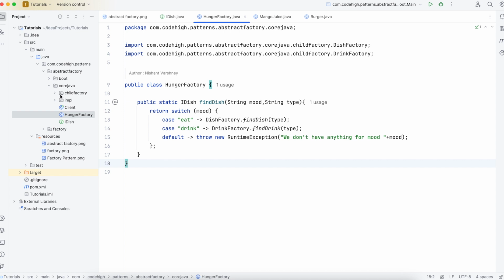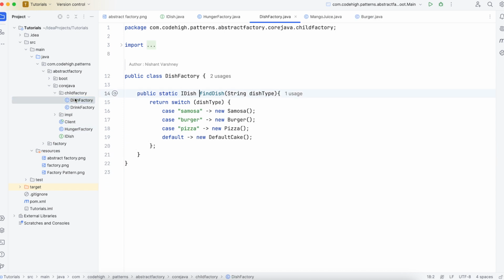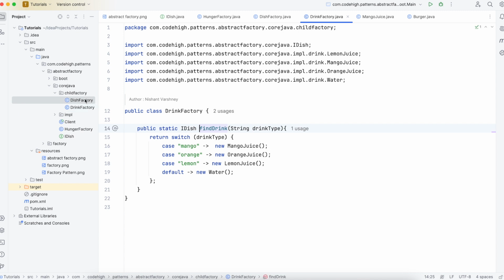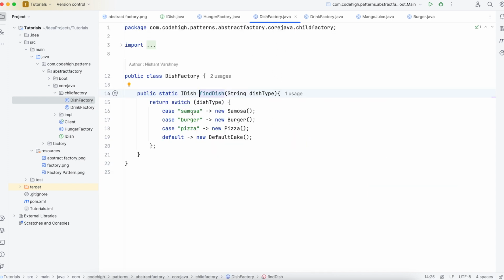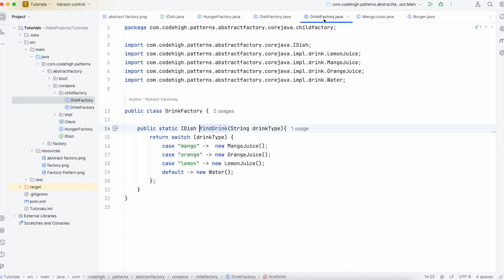Before the hunger factory, let me go into the child factories, which are the dish factory and the drink factory. Dish factory is basically the factory which will give you the object of eatable objects, right. So if you get dish type of samosa, burger, pizza, it will return you the respective object. If you pass nothing, it will give you the default cake, right. Same in the drink factory, if you pass any drink kind of object, it will return you the mango juice object, orange juice object, or lemon juice object. If nothing matches, it will give you simple water, right.